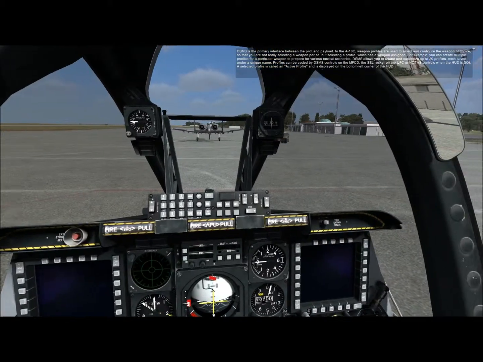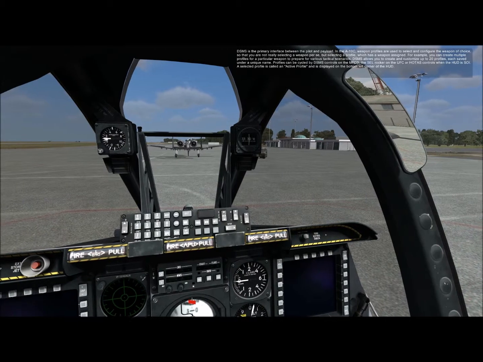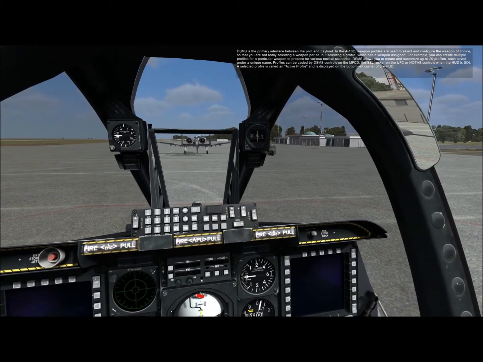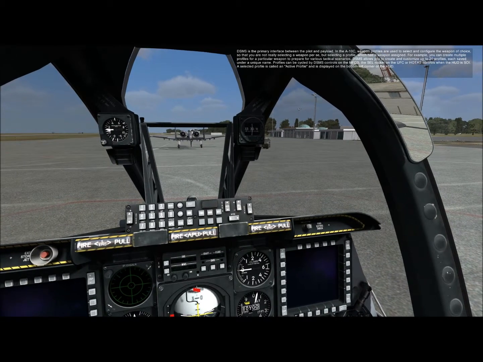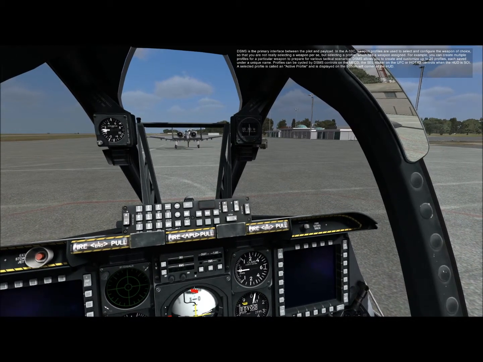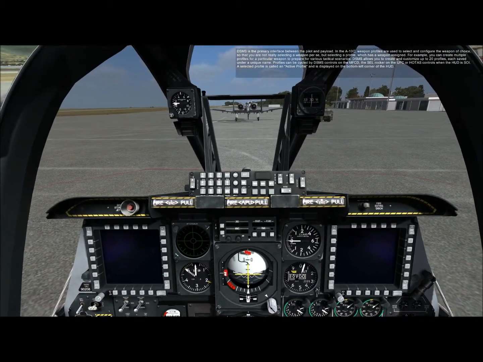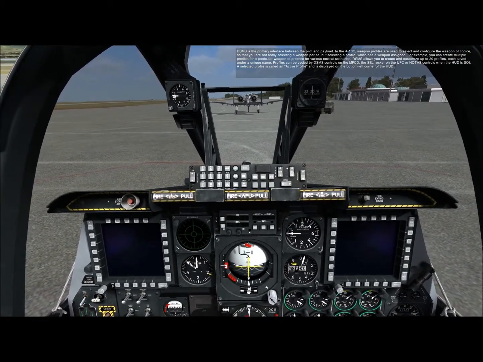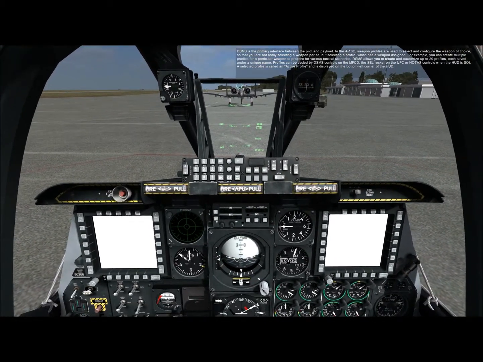In the A-10C, weapon profiles are used to select and configure the weapon of choice, so that you are not really selecting a weapon per se, but selecting a profile which has a weapon assigned. For example, you can create multiple profiles for a particular weapon to prepare for various tactical scenarios. DSMS allows you to create and customize up to 20 profiles, each saved under a unique name.